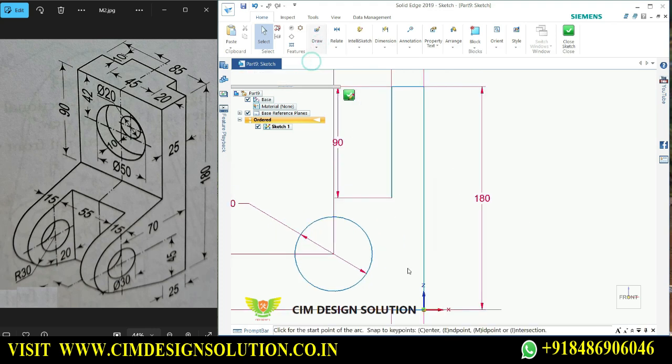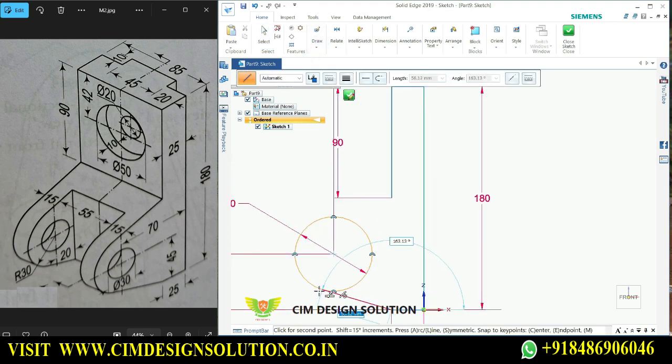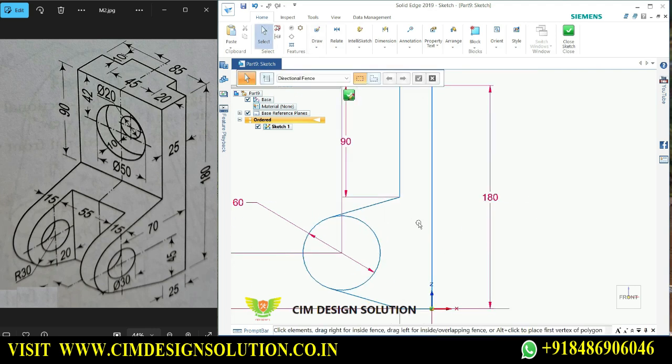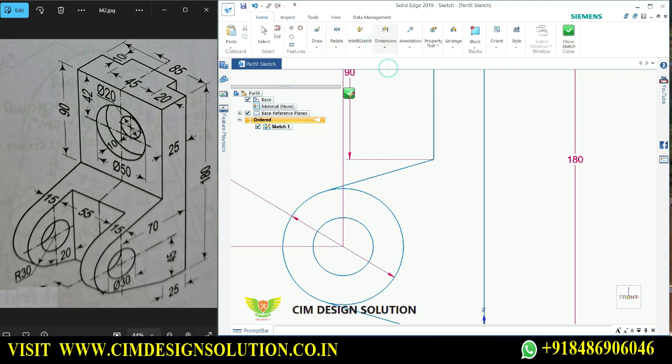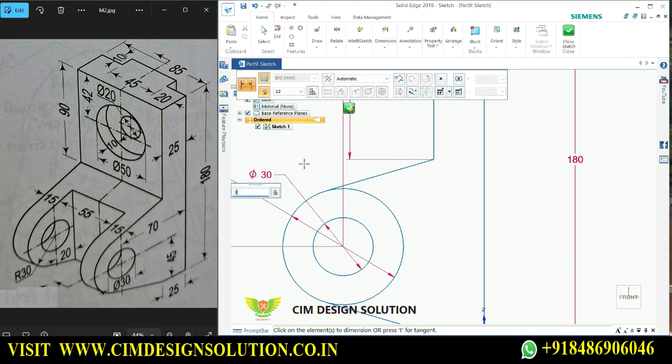Now I will draw a line from this tangent to this particular circle. Okay, this is done as you can see. One more line from this particular point tangent to this particular circle, and here I will draw one more circle. Let me make it in this particular position. The dimension is diameter 30. First of all you go for relate, go for concentric, select this particular circle and this, so they are concentric to each other. And after that go to smart dimension and put a value of diameter 30.